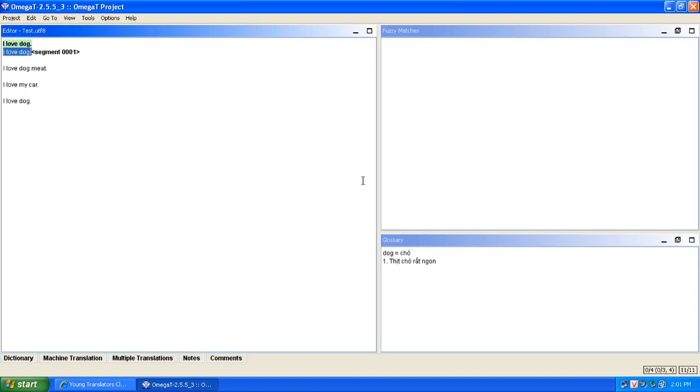So I start to translate. You will see the meaning of dog on the glossary panel. You can see the fuzzy matches panel shows the previously translated segments with some similarity between them. It suggests how you can translate a new sentence without starting from scratch.